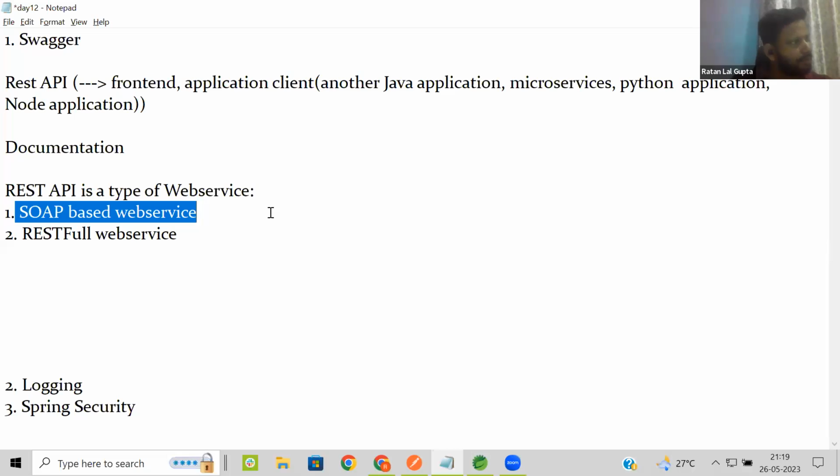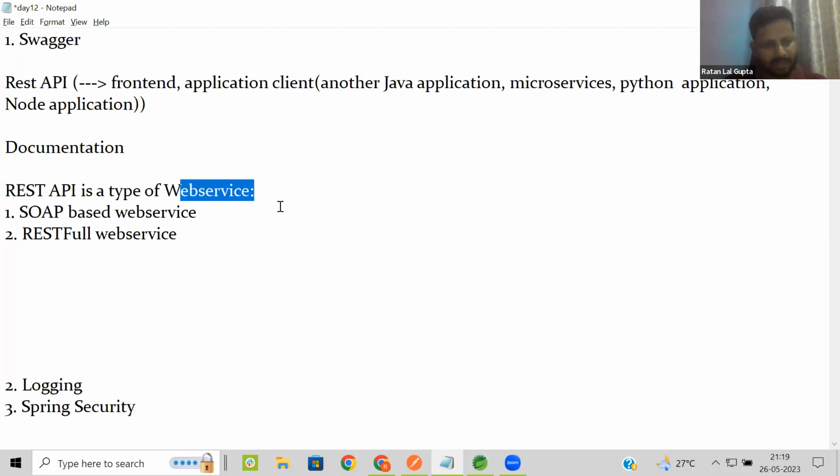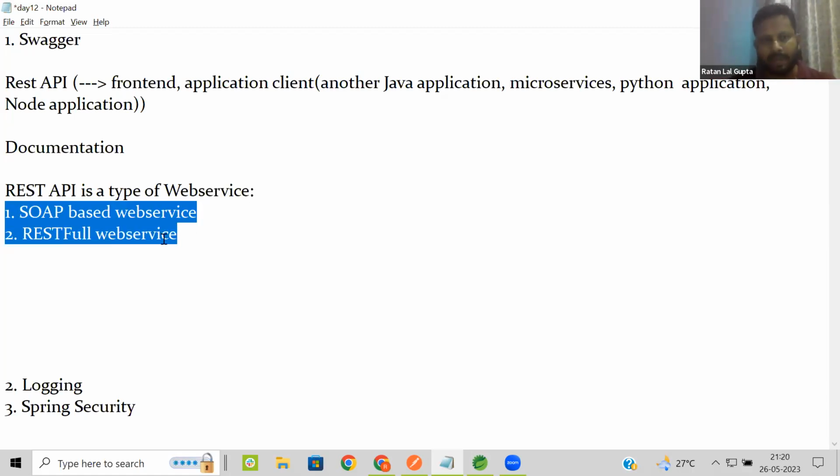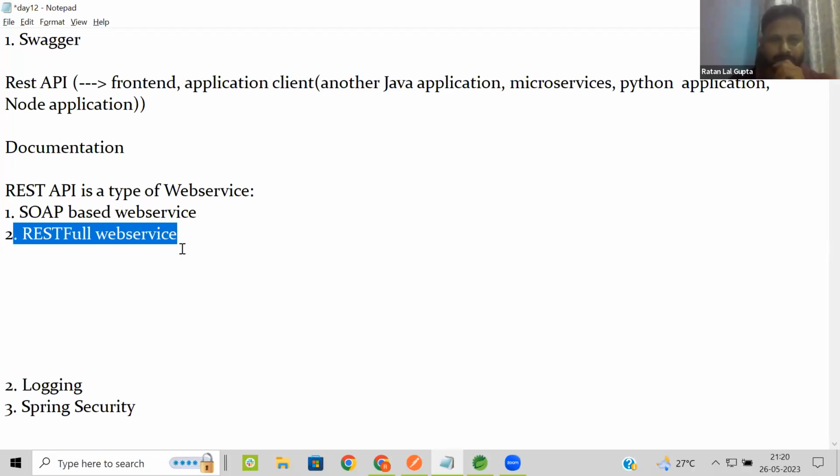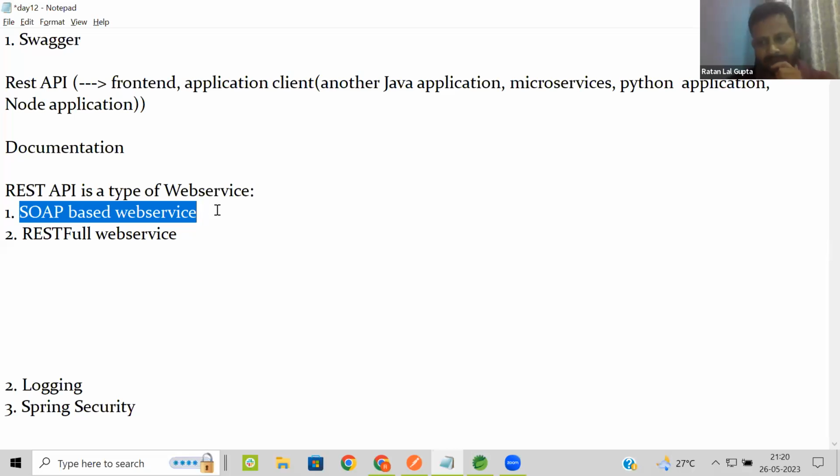I gave one interview in Infosys, and the interviewer asked me, can you tell me how many ways are there to create web services? I told him, yes, we have two ways, SOAP-based and RESTful, and nowadays people are using RESTful web services. Then he asked me, in which case should we consider creating SOAP-based web services? So at that time I gave the answer like that, where we are not allowed to use the HTTP protocol.